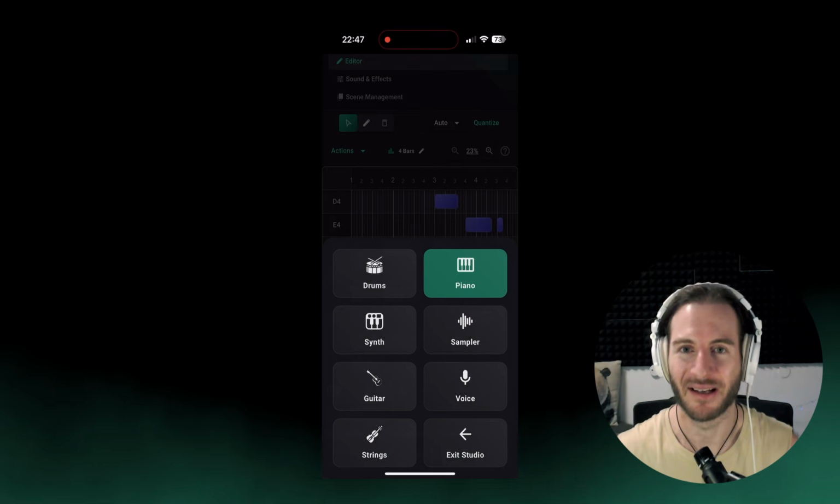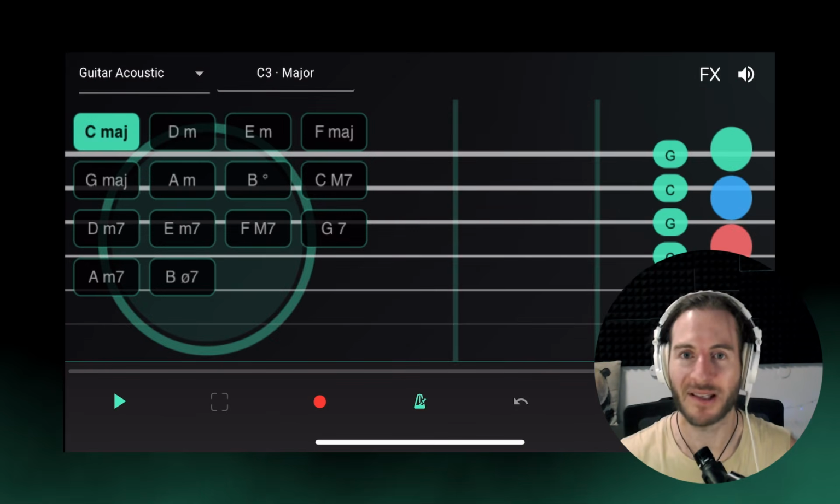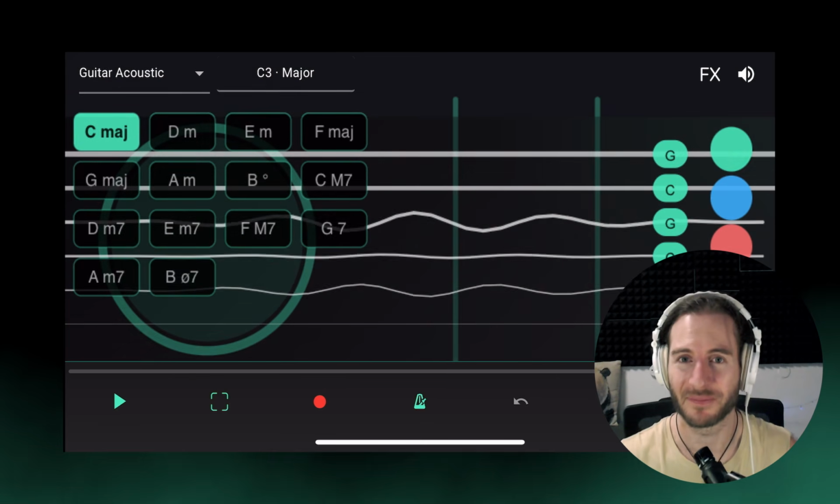Very nice. Now let's add another clip, this time using the guitar. It simulates a real guitar we can strum in the context of a musical scale.